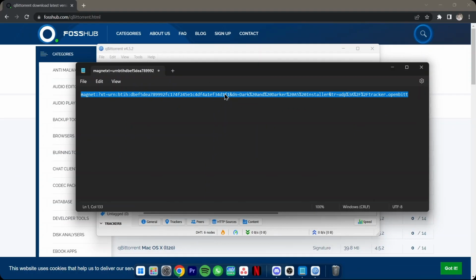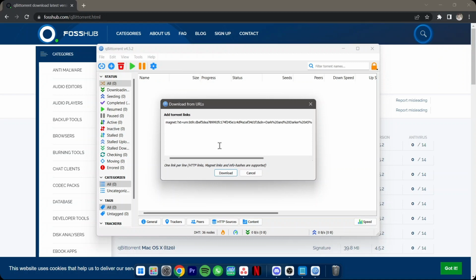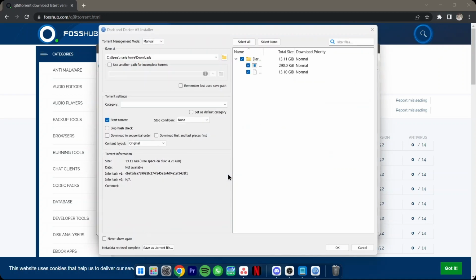And now here, once you have the Qubit torrent downloaded, just click on the file and then click this option, and automatically it will paste the link that you just copied, and then you can start the download.